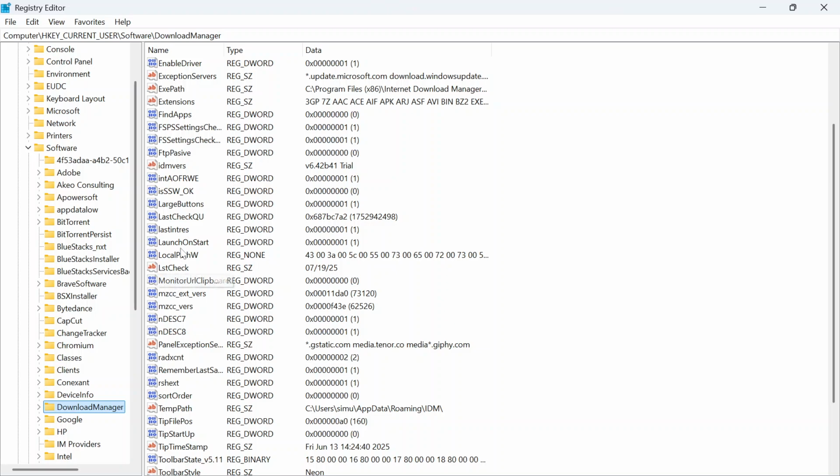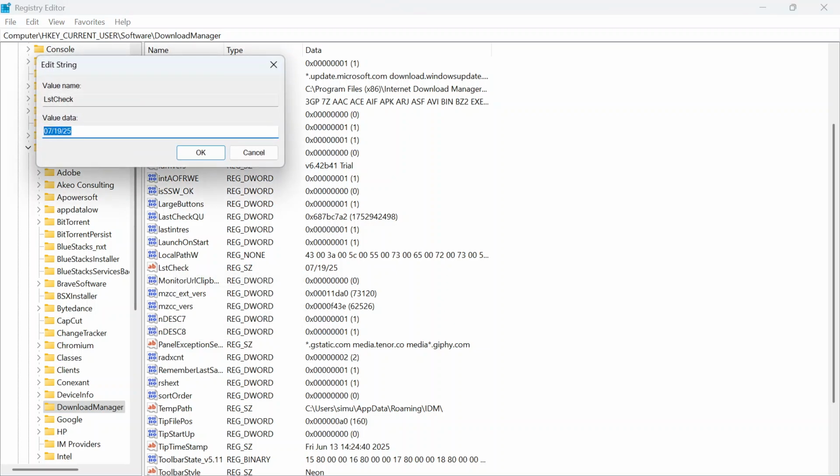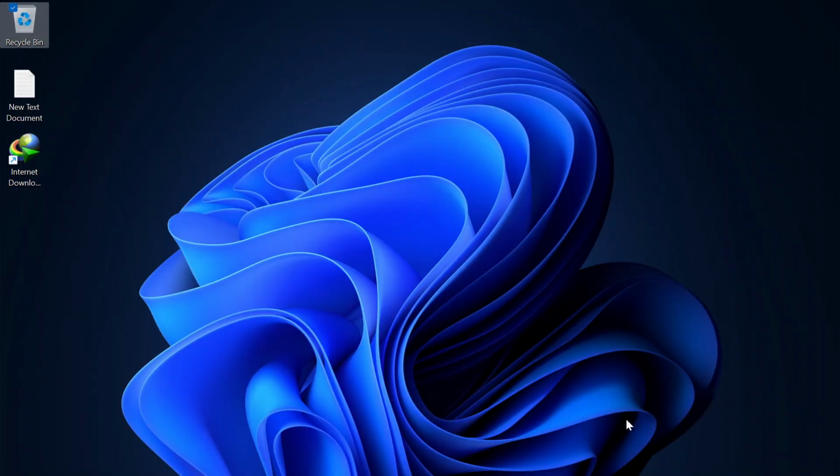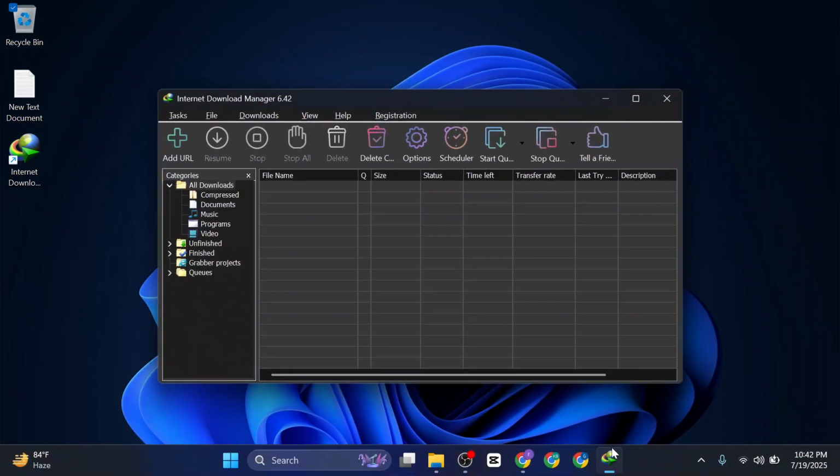the LstCheck option. As you can see from here, the LstCheck, simply right click on it and modify it, and change the value data to 25 to 99. As you can see, I have done it. Simply click on OK and close the Registry Editor, and that should do your work.